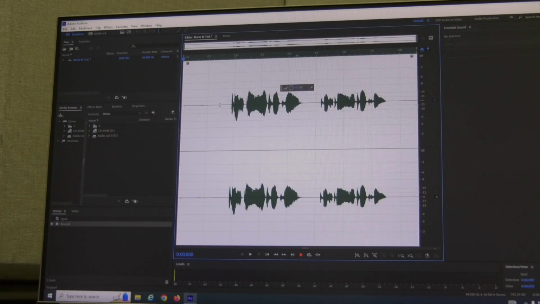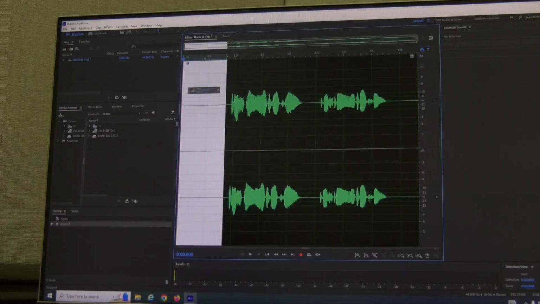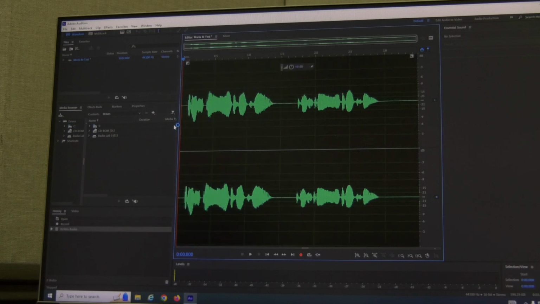You can highlight the section that you want to delete with the mouse. And for playback, here we go. Testing 1, 2, 3. Testing 1, 2, 3. Okay. Now I want to export this.